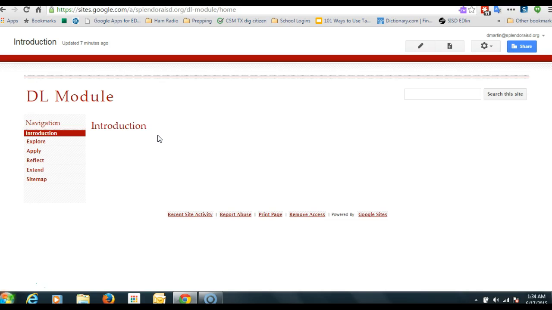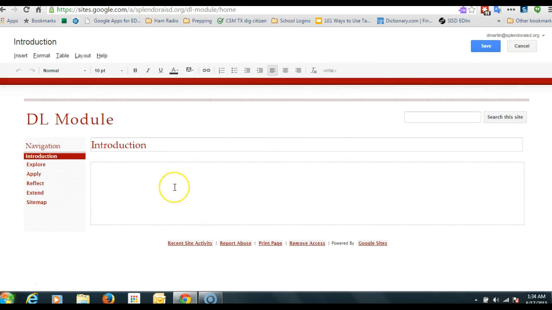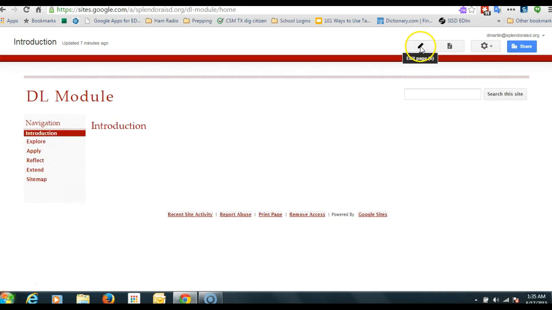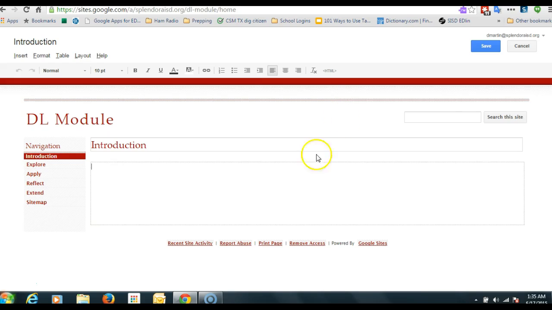So in our introduction here, this is where we're going to type maybe what our objective is. We're going to talk about why we're doing this, key terms, vocabulary, maybe even the standard that we're trying to address. And so once again, I'm going to click on that edit button, and that takes me to the editor. I can click in here and I can just start typing.